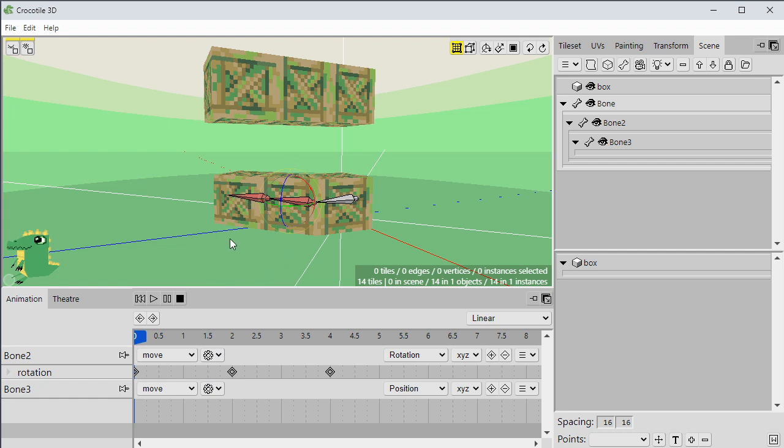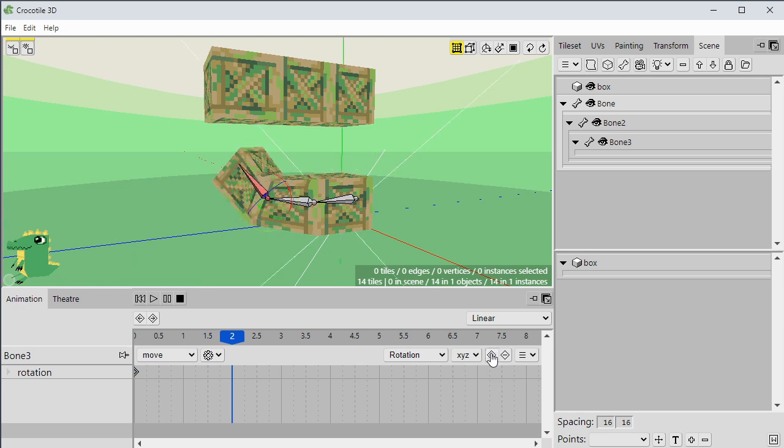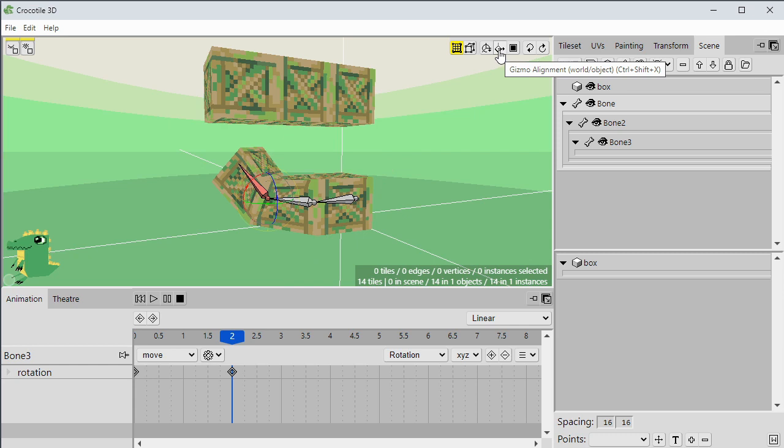Okay, so for this bone, I'll create a keyframe for the rotation, and we'll just add a keyframe there. Maybe we'll rotate it like this, add a keyframe like that. And also notice how I have this selected up here. It's a gizmo alignment, world or object.